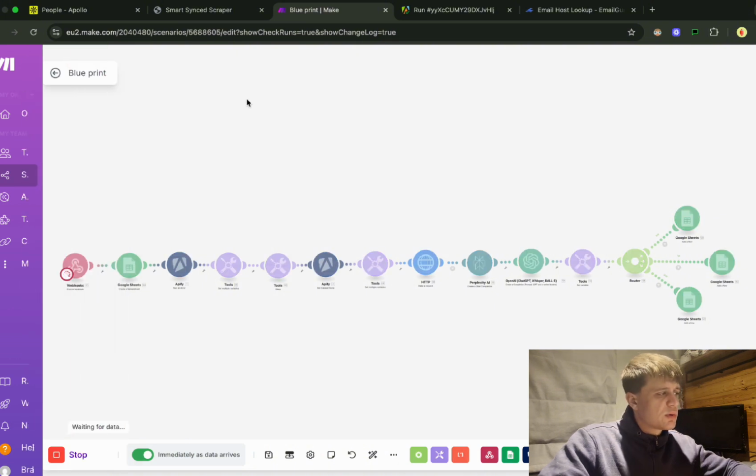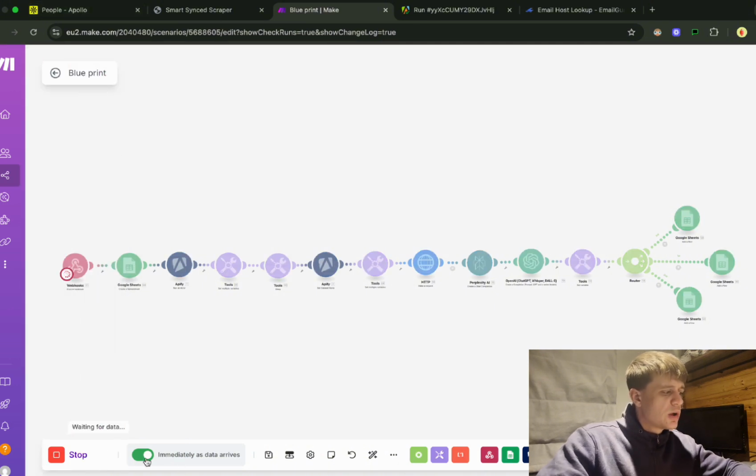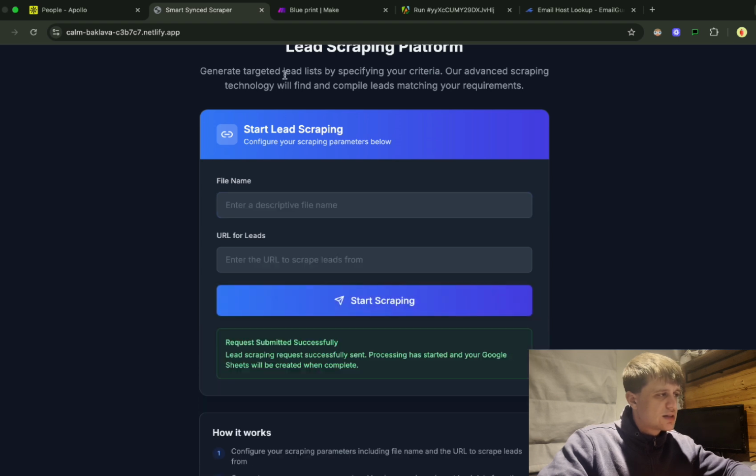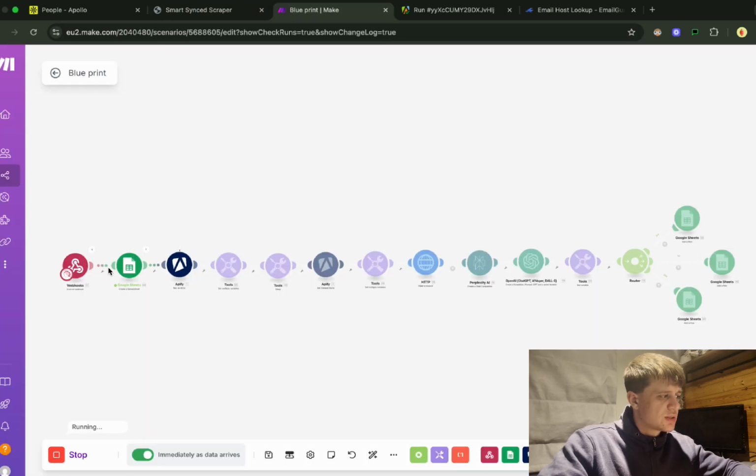So yeah, continue to run. Now it's waiting for the webhook response. Where you set it as immediately as data arrives, I'd have to come out of the scenario for it to do that, but just to show you as we go through. So we send that webhook over. You can see here, it goes through. Now it's running the Apify actor. So while this is running, I'll just show you.